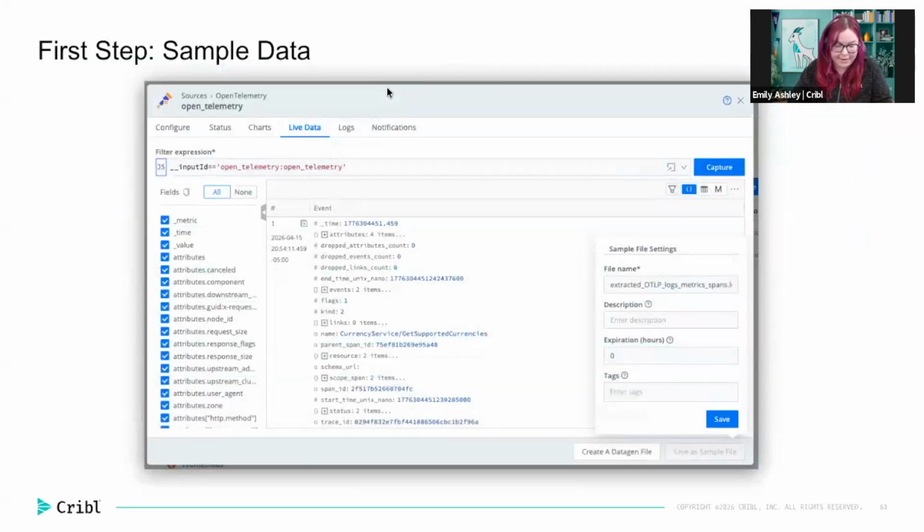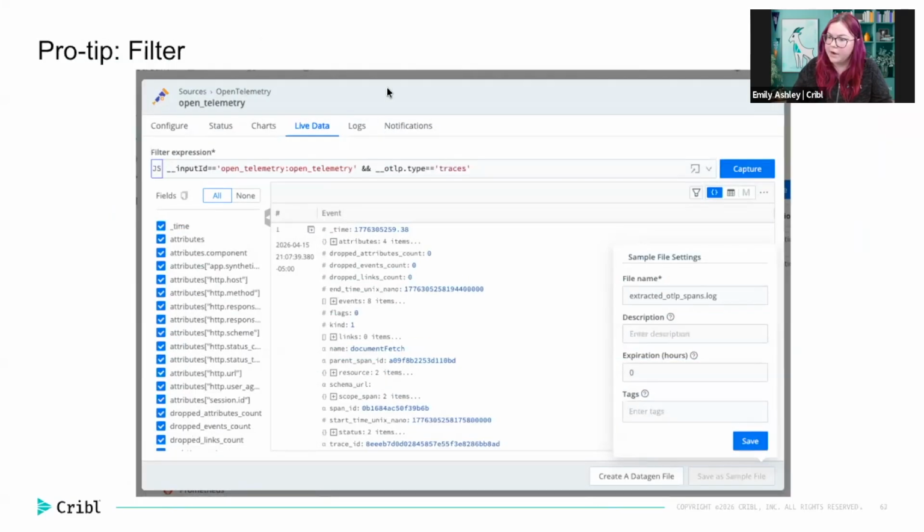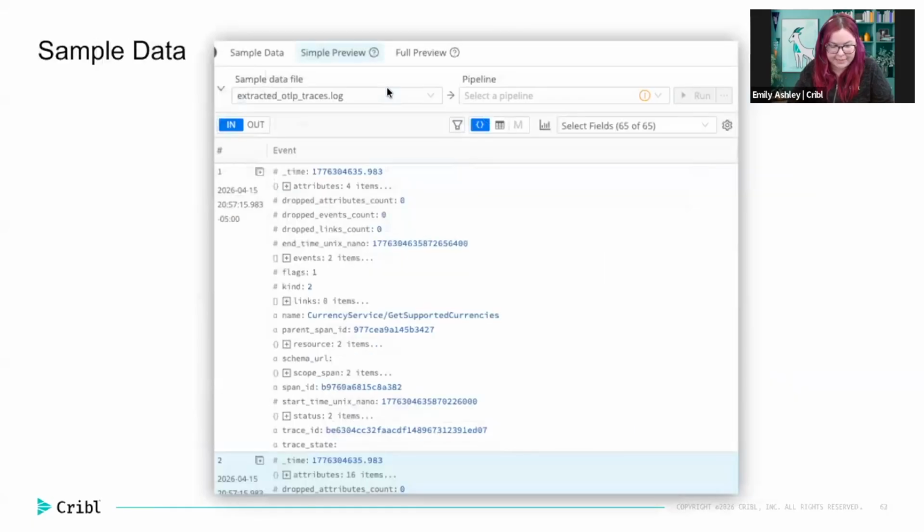So now that our data is in and extracted, let's do it. To work on a pipeline, my first step is usually to capture some sample data from LiveView. Here you'll see extracted OTLP, logs, metrics, and spans. Here I also was able to filter and just get the span. So if you see this OTLP type traces, you can get a sample of just spans or just logs using that filter, right? So here is that sample data.